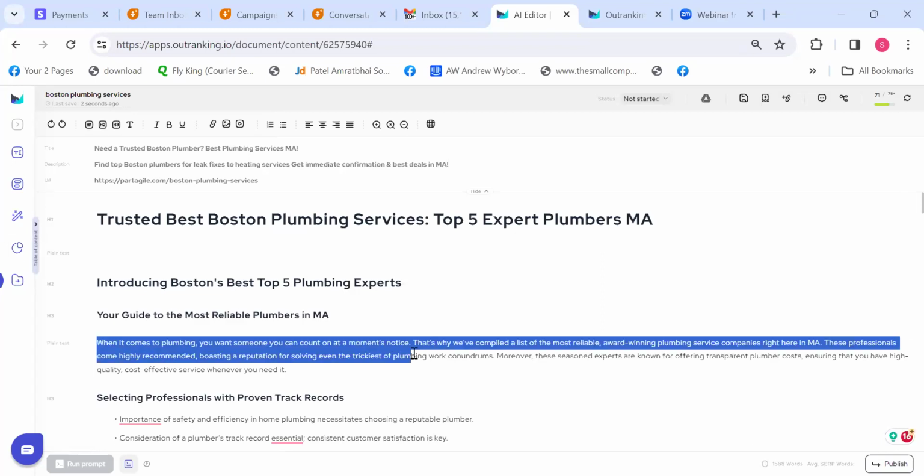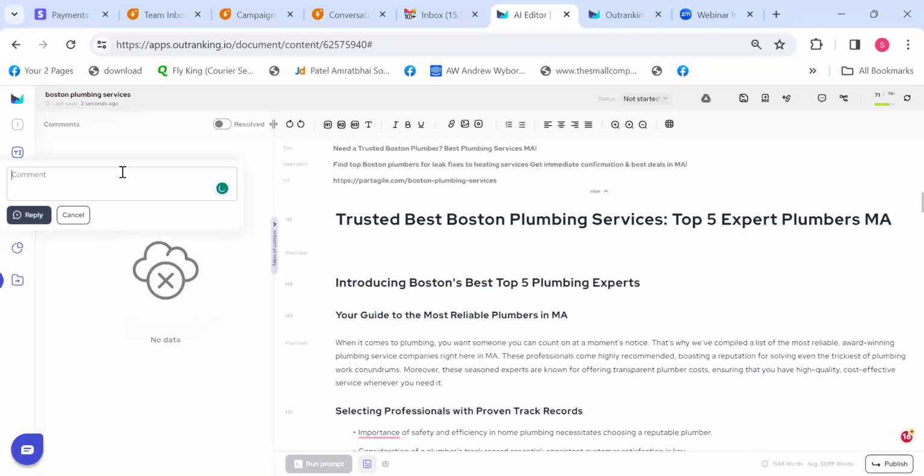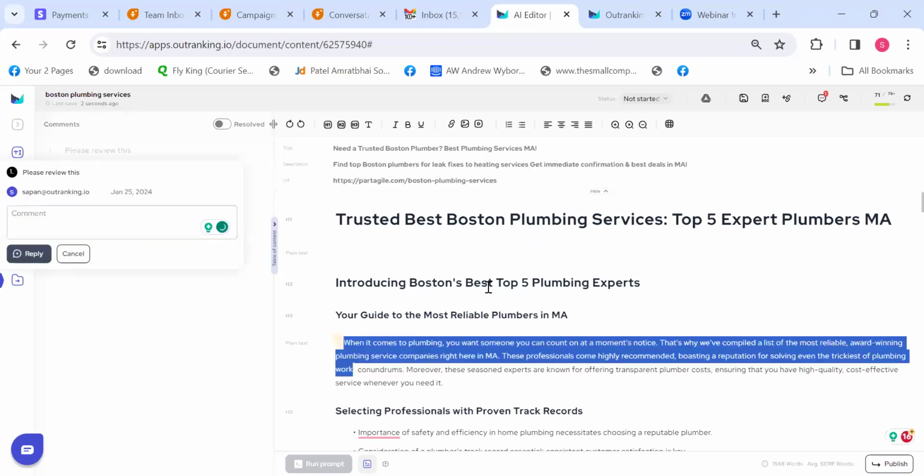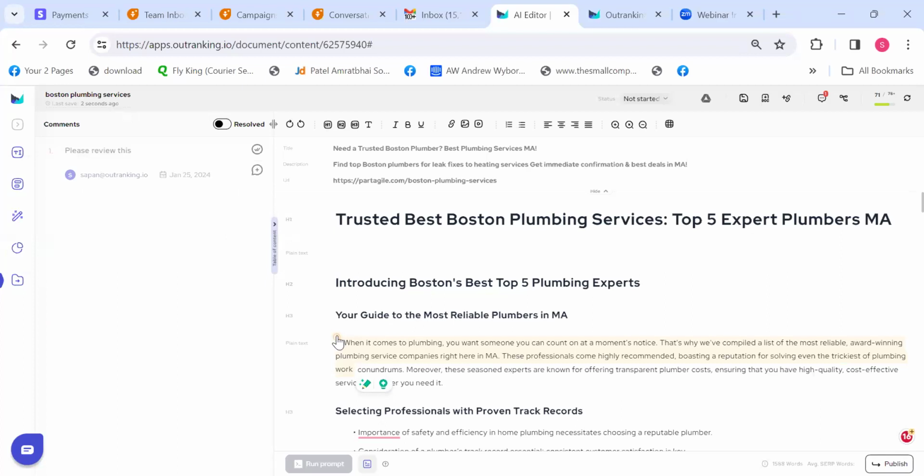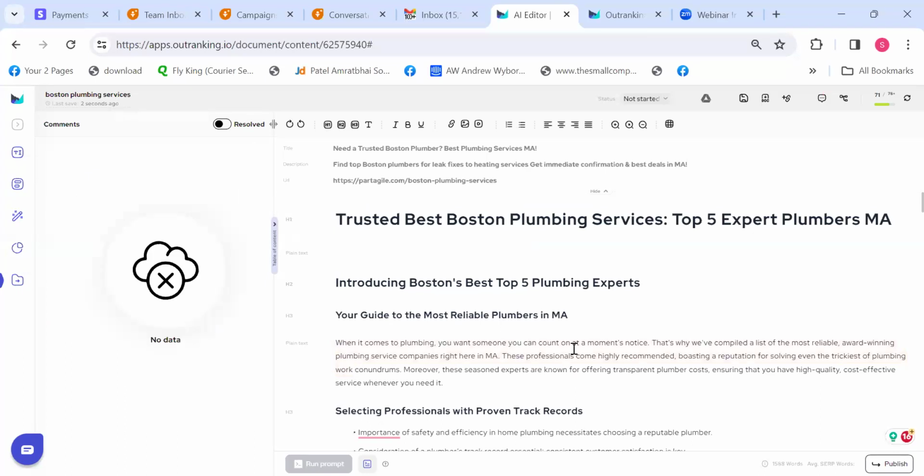You can comment on something if you want it to be reviewed, like select the text and just click on add comments. Let's say, please review this, reply, and this will be highlighted. So when the team member comes in, they know what they need to do where, and they can resolve it by just clicking on this double tick, and this is resolved. So you can do all of this here, and yeah, that's about it.